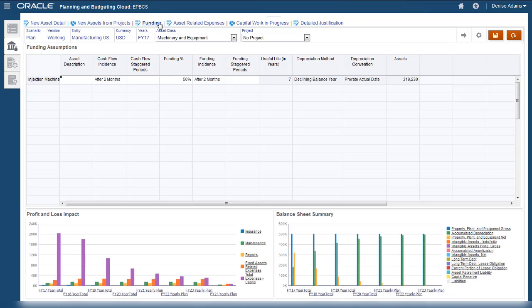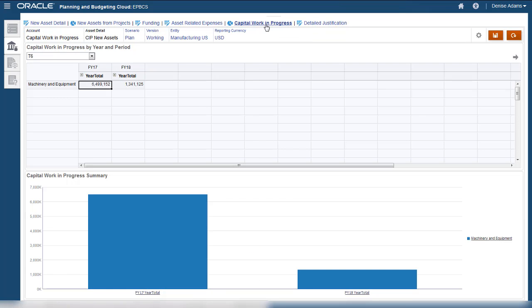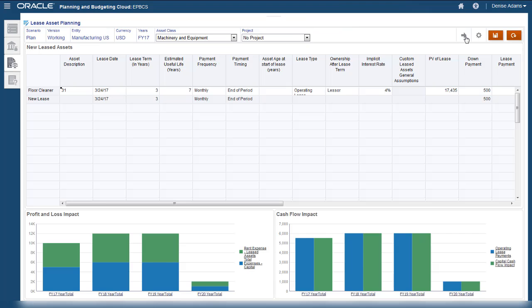You can manage cash flow and funding assumptions for specific assets if their assumptions are different from their asset class. If your expense drivers are different for specific assets, you can manage them here. For assets created for projects, monitor planned project expenses for the capital work in progress on this page. You can manage new leased assets in this tab. Assets are managed per asset class and project combination.